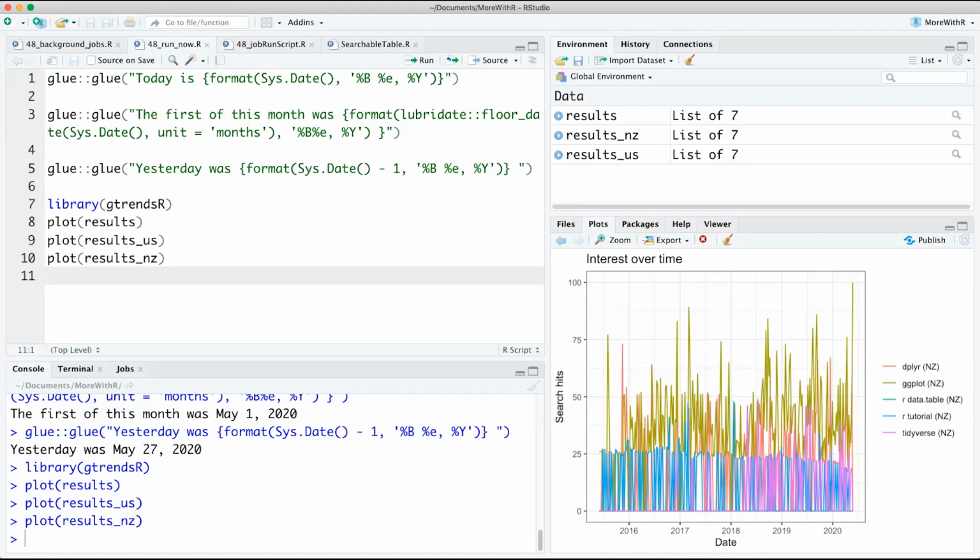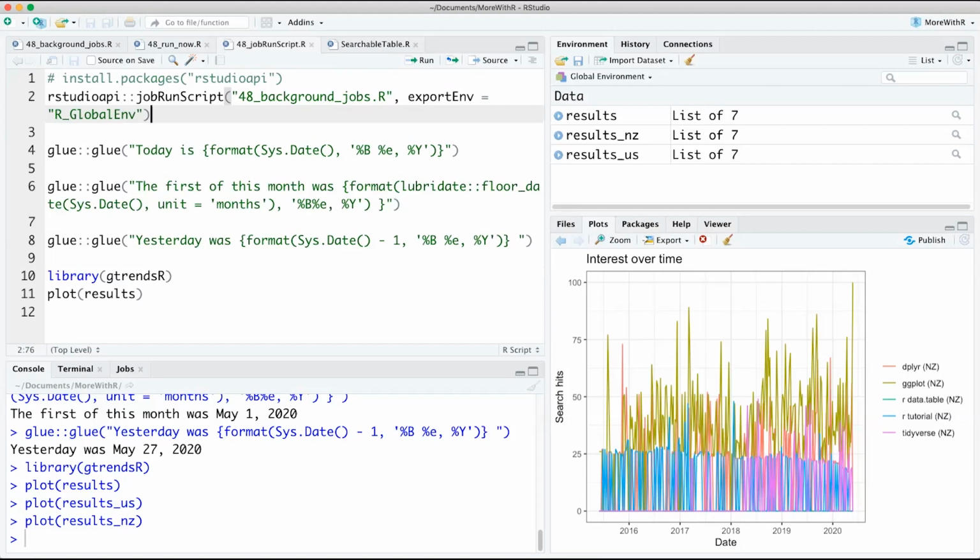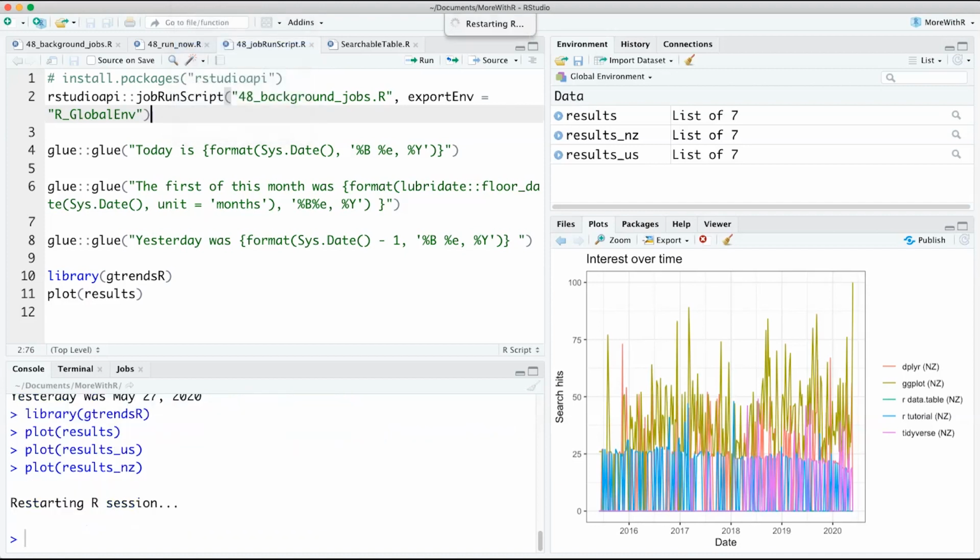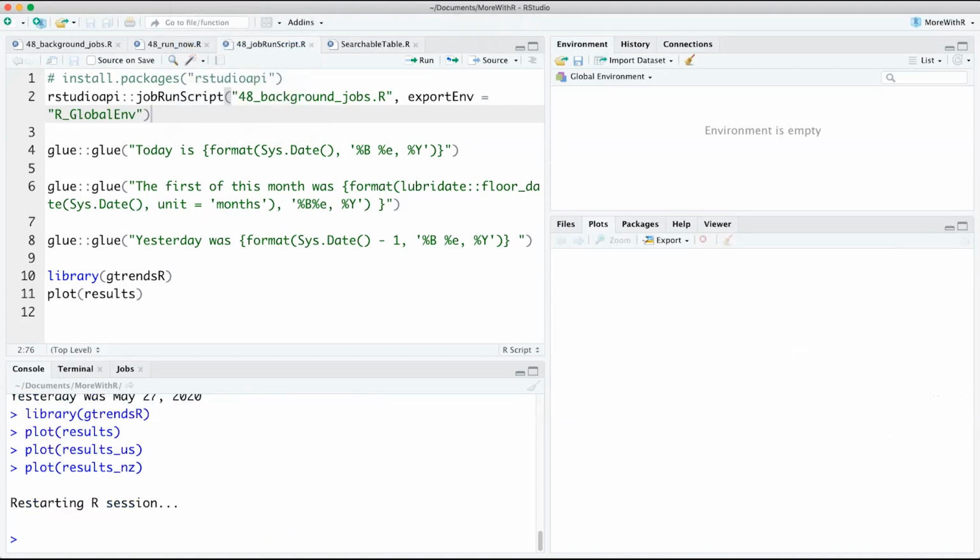If you don't want to use the RStudio dialog box to source a script as a local job, you can use the RStudio API package and its job run script function. I'm going to restart my R session. Here I'm going to source the script as a local background job in this first line of code. If you don't have the RStudio API package installed and you'd like to follow along, you can install it from CRAN.